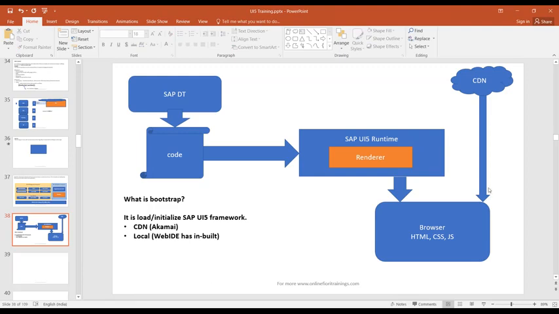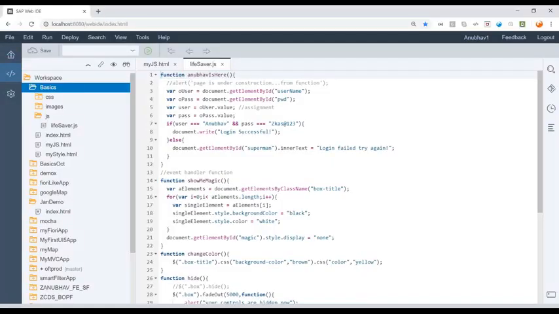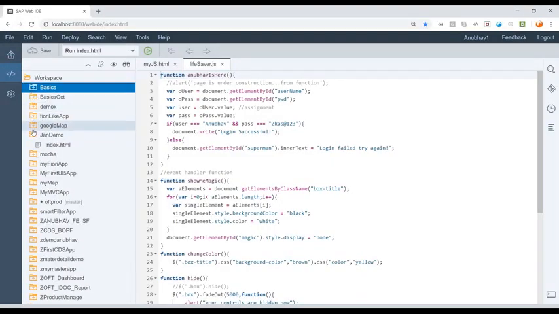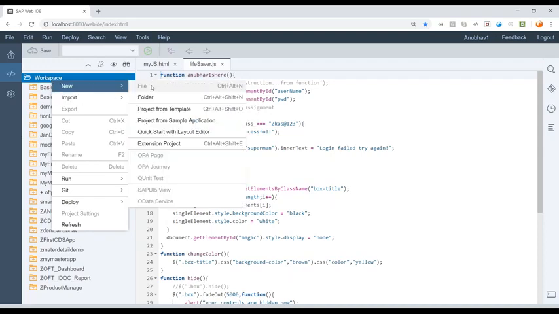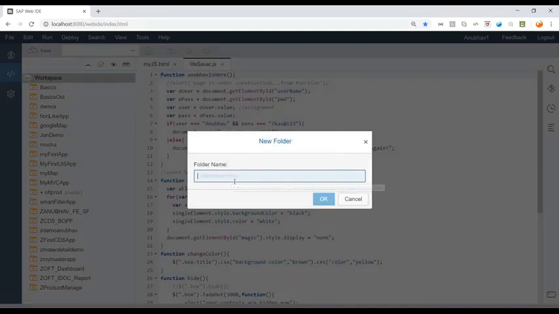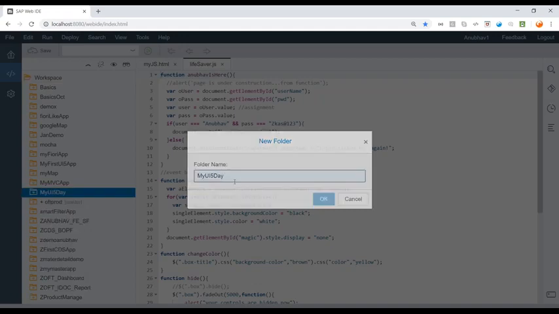So now we talked about this. So let's go and write our first program. Can't control myself to write our first UI5 program. We already did that. However, let's try it one more time. Just going to create a new folder and we'll say my UI5 day.